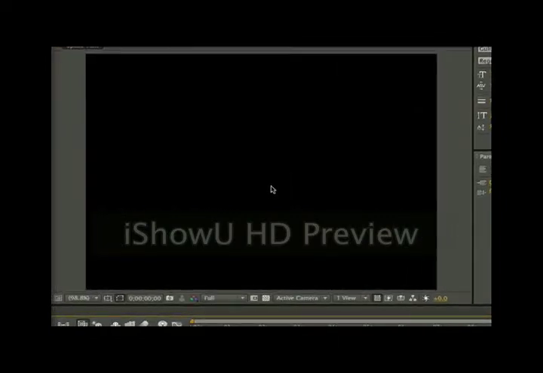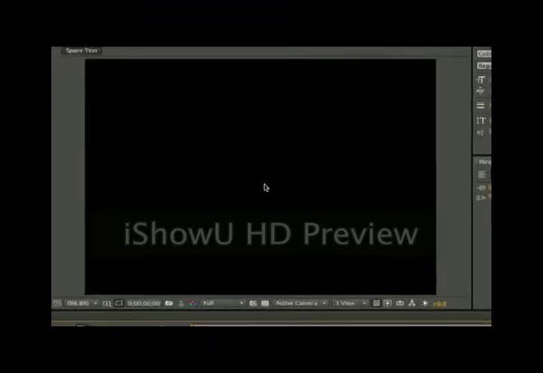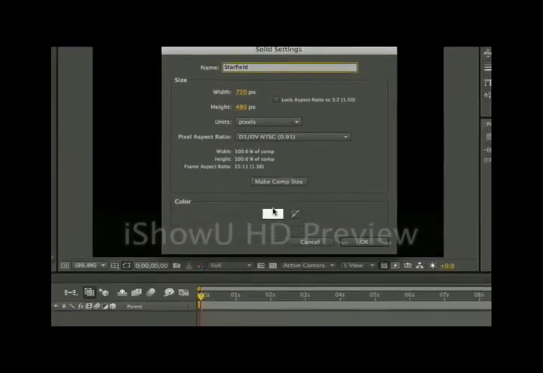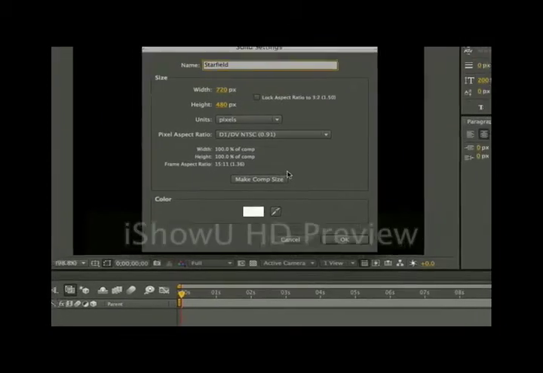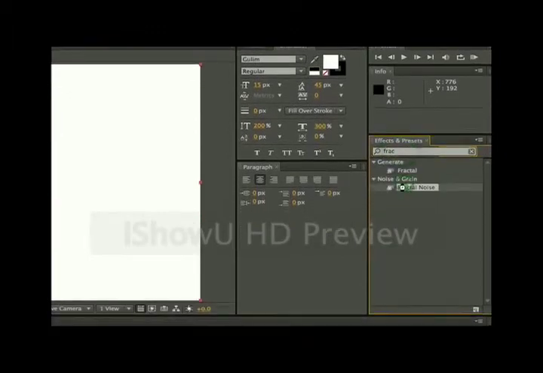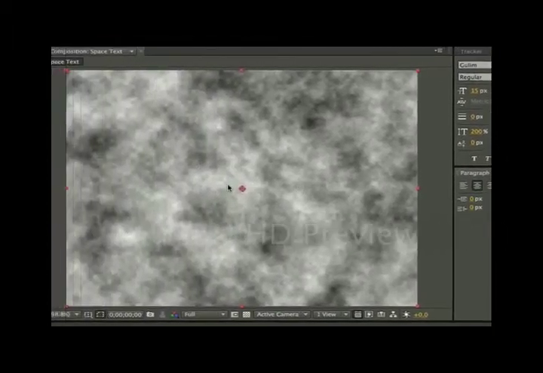And the first thing we're going to do in the first part of the tutorial is make the stars. So you want to make a new solid, so Layer, New, Solid, and you can call this star field. It doesn't really matter what color it is, just leave it as white or whatever it is as the default setting. And we want to apply fractal noise, and just double click it. And we want to make stars.